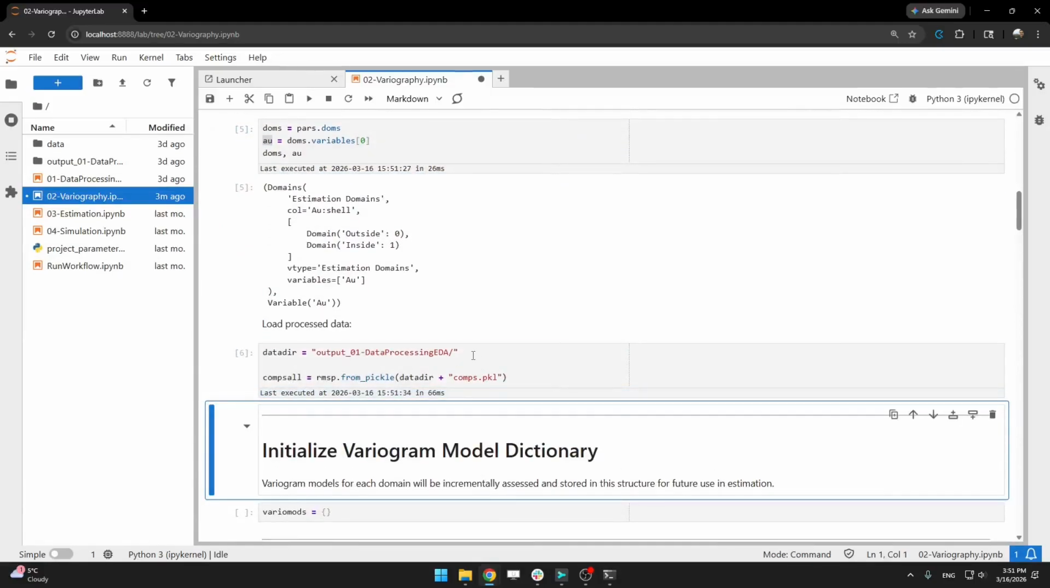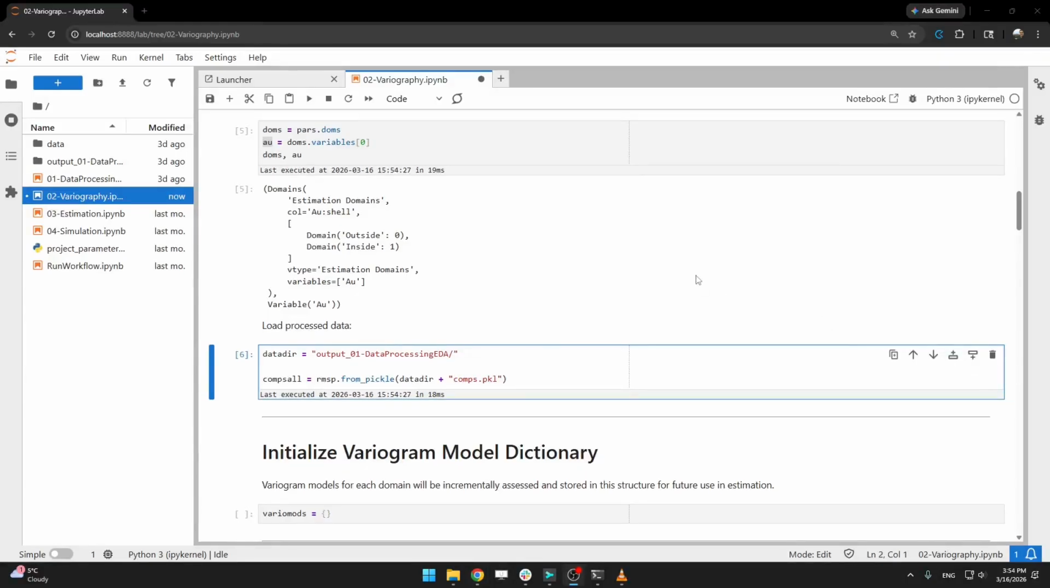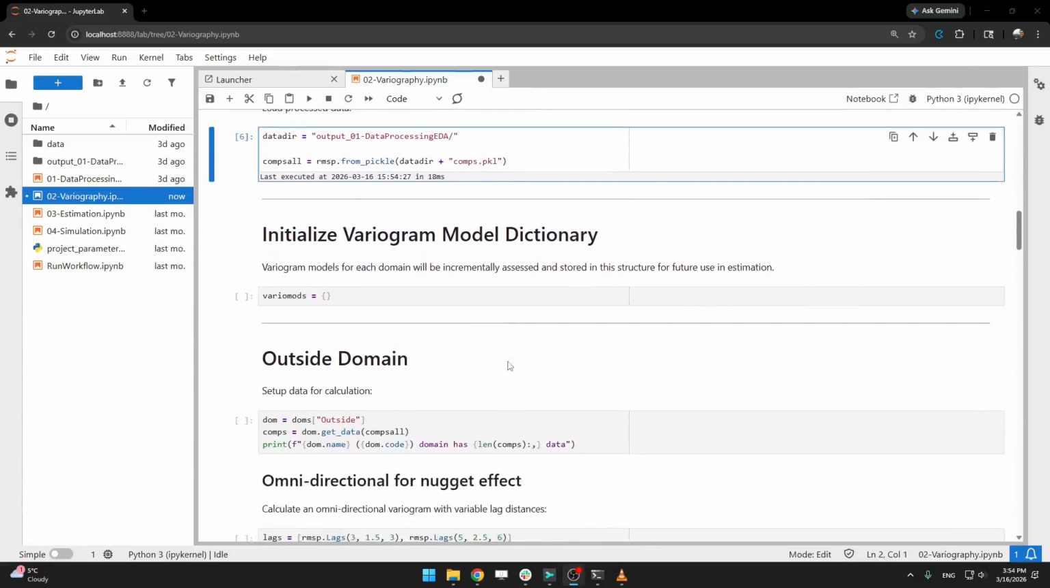And we define the output folder from the previous step. And with that output folder from the previous step, we load the composites that were saved on that step. Now that we loaded all the packages and parameters and previously processed data, we are ready to start the variography.